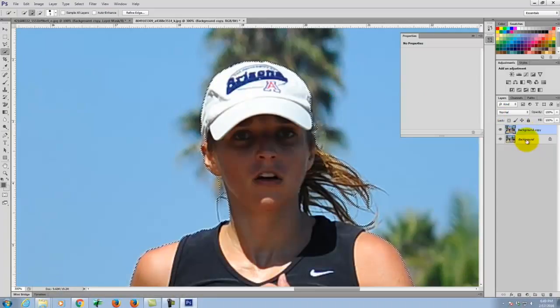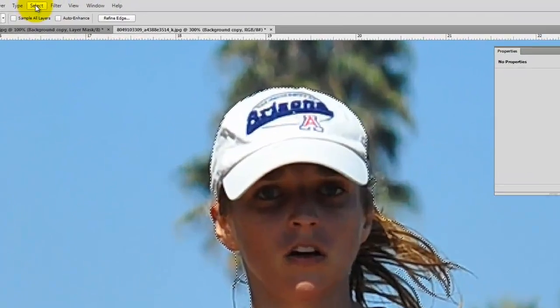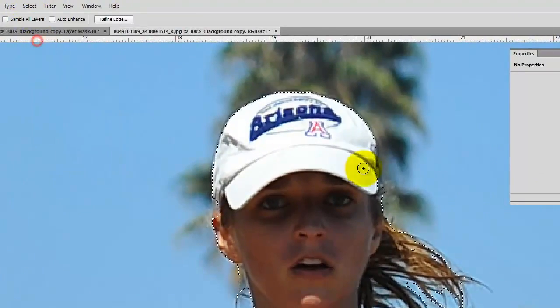It gives me a copy of the original. We'll go ahead and turn off the original so that I'm working on the copy. And then, once again, because I selected the background, I'm going to go to Select and then Inverse. So I'm selected just on her. And then I'll click on the Add Layer Mask.